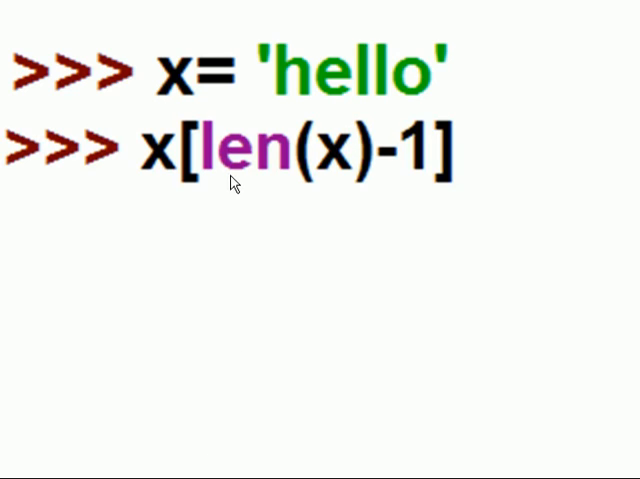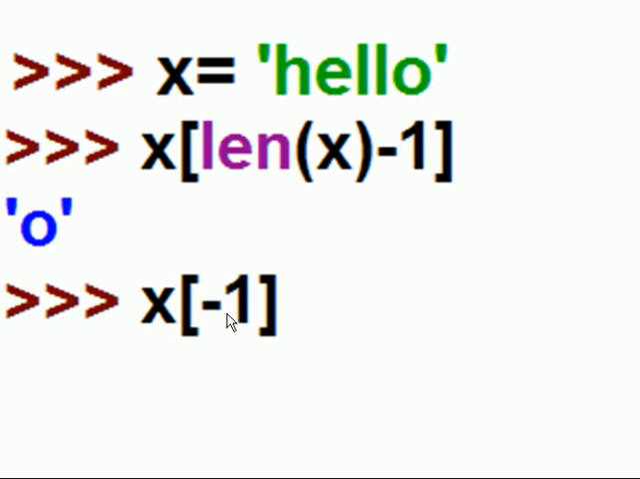x equals hello. The length of x is 5. Minus 1 is 4. So x's 4th character, 0, 1, 2, 3, 4, should give me an O. And it does. Now if I count the opposite direction, it's not 0, 1, 2, 3, 4. It's starting right to left. It's negative 1, negative 2, negative 3, negative 4, negative 5. So negative 1 would be the O here. And it is.